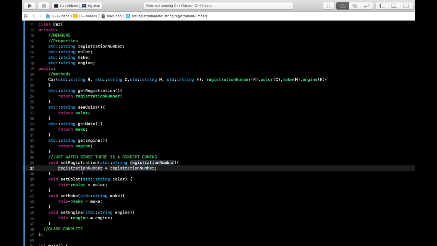But sometimes it happens that due to some errors, we can't, because this is a matter of local scope. Registration number are two same things. So it's more likely the compiler will not go for this registration number, because the nearest registration number to the compiler is in this scope, in the scope of the set registration function method. So it is more likely to give registration number to registration. So the value you are going to pass is going to assign to itself, not to the registration number property. So it's more recommended that you use this keyword and access the individual value with an arrow.